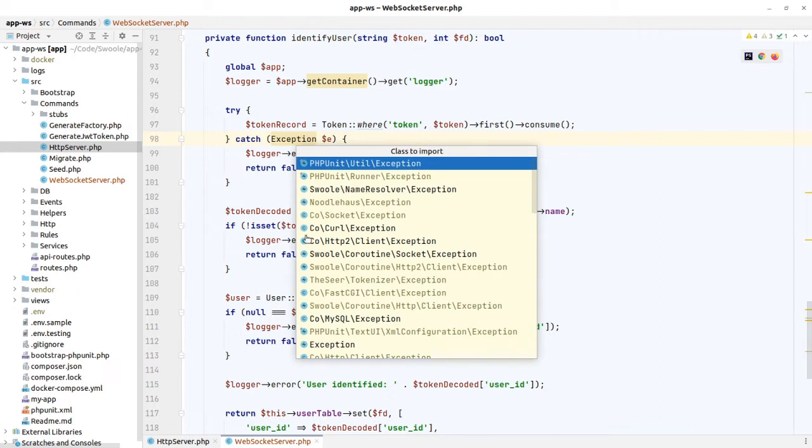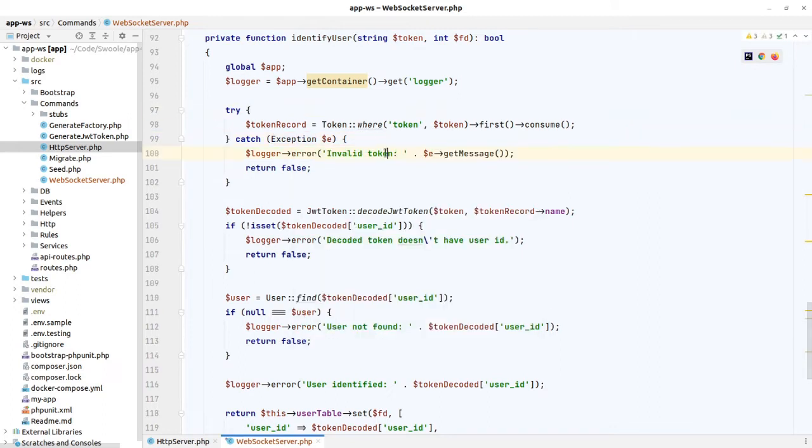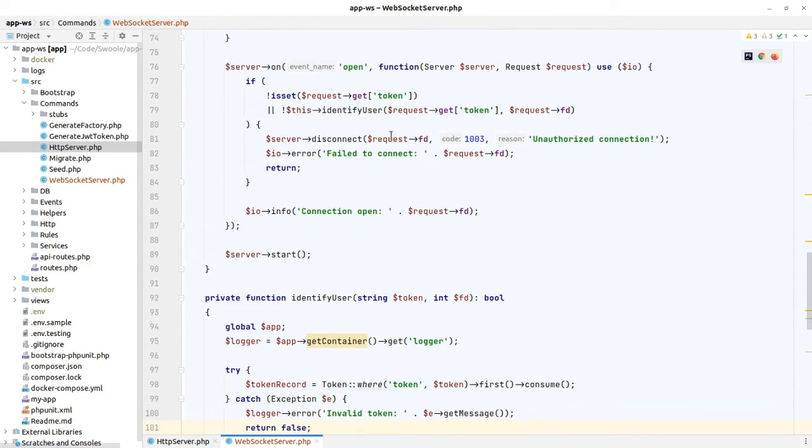So let's import this, and if we try to consume a token that doesn't have more uses possible, this is going to throw an exception, and we will destroy this token and throw an exception saying invalid token, return false, and this will cause the user trying to reuse a consumed token to be disconnected.